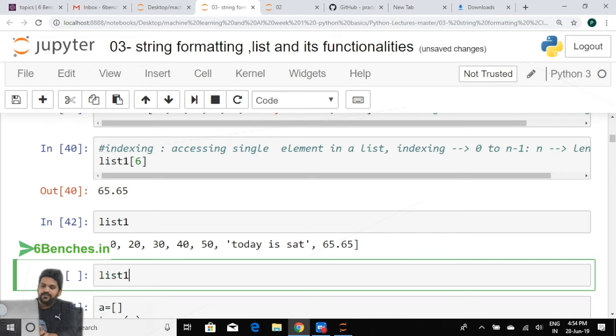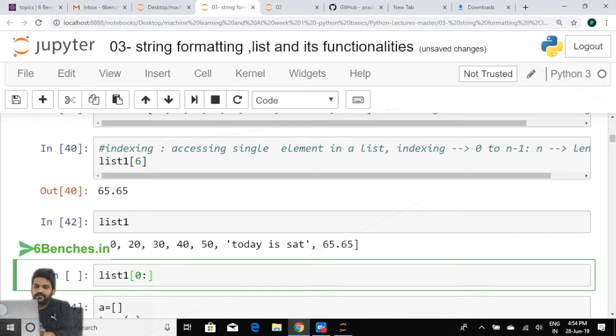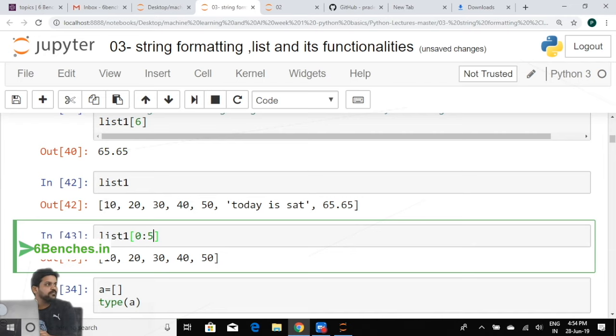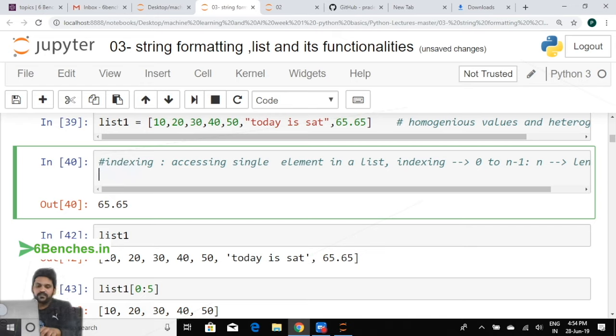That is, I have to give a particular slice. In list 1, I need to specify 2 things. One is the starting and the other is the ending, right? So I want all the way from 0 till this value. So this is 0, 1, 2, 3, 4, right? So if I go from 0 to 5, I have got all my integers. This is called slicing. So indexing, we saw that it is to access single elements in a list, whereas slicing is used to access multiple elements in a list, right?